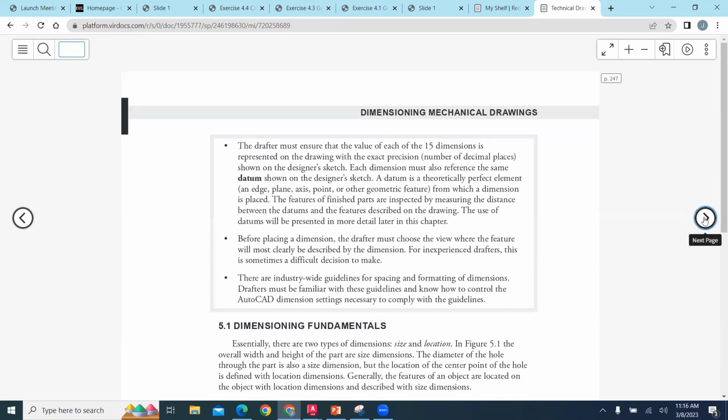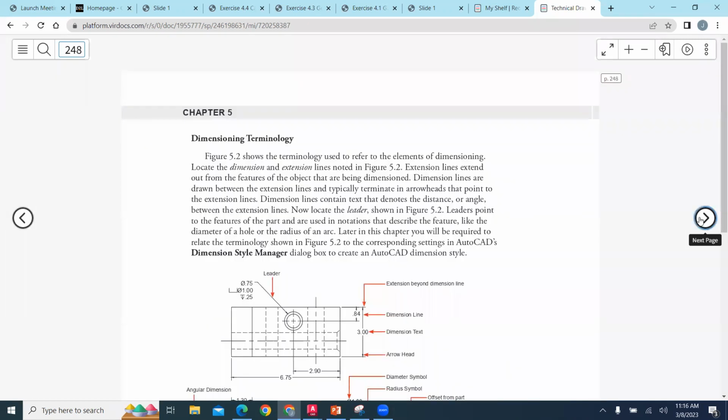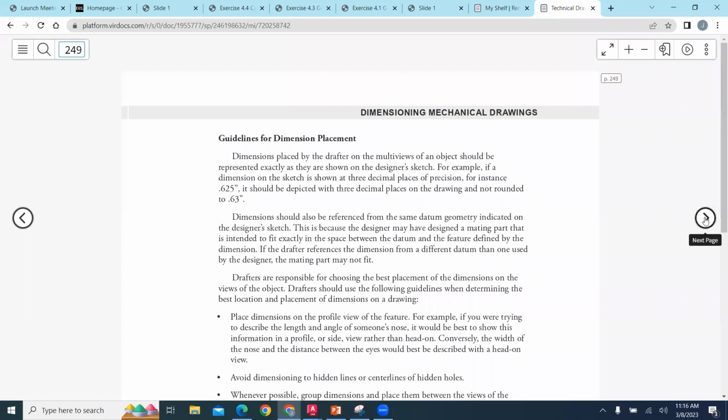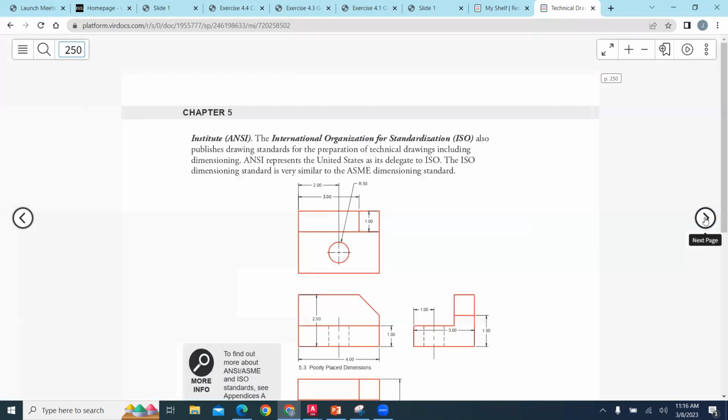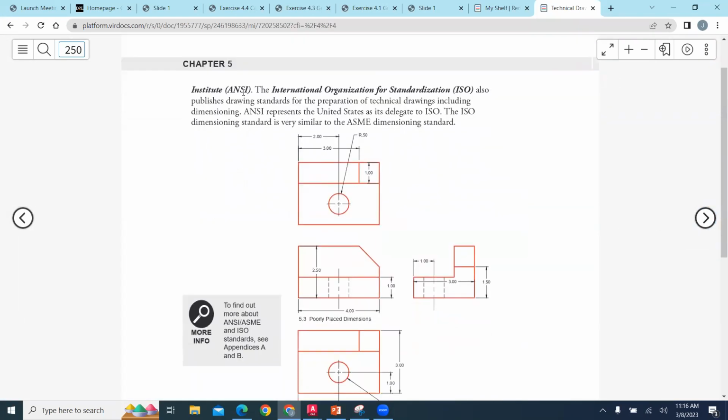Then we'll go over some of the fundamentals for creating these mechanical drawings. Working with standards, American National Standards Institute and their recommendations, things like where to place the dimension. This would be considered some of the dimensional styles where we would go and set those up, everything from the text height to the arrowhead.